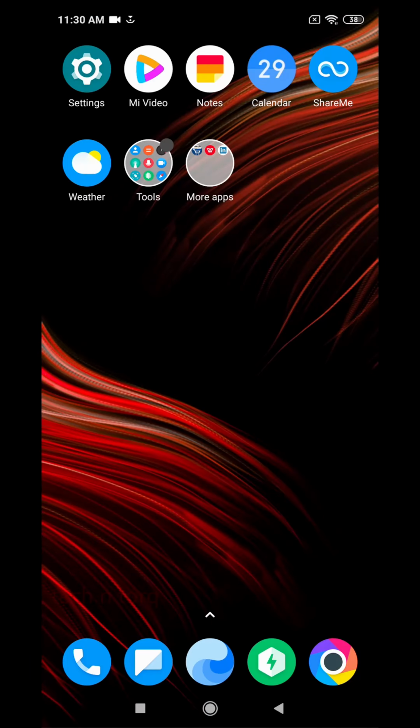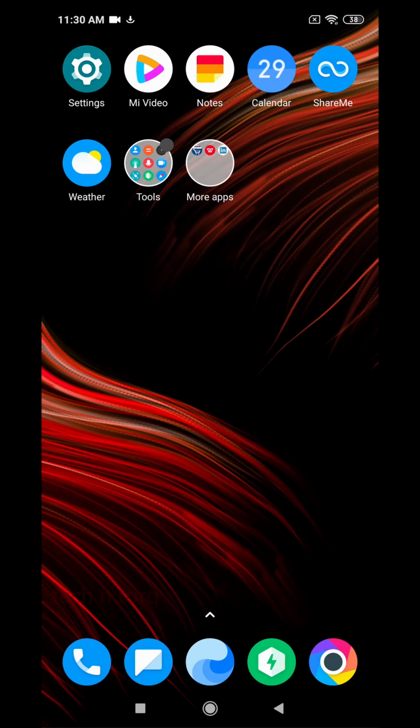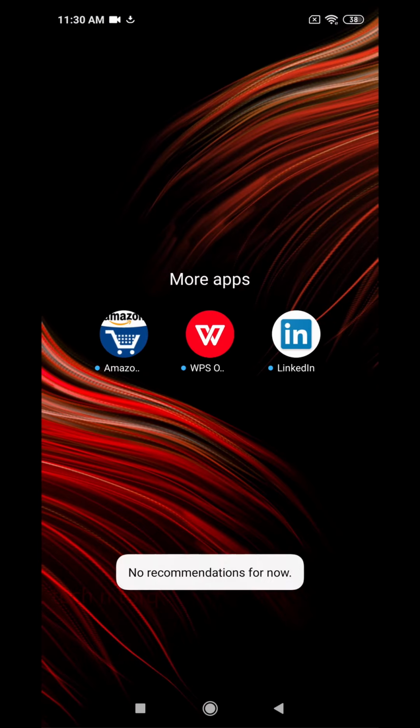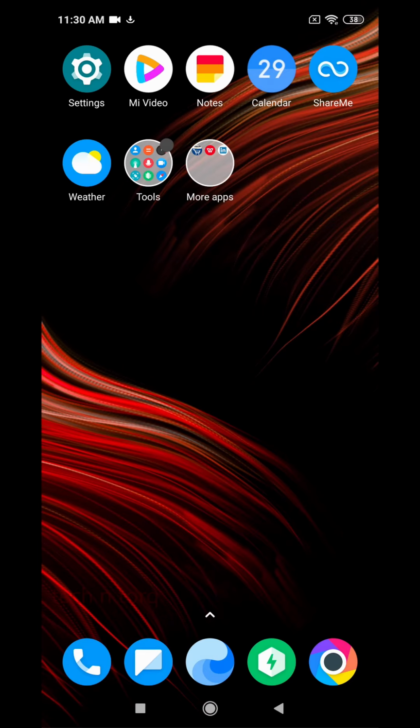Once you connect it to the internet, now they start completing the initial setup. Now the apps also should start popping up. So if I click on more apps, see, the promoted apps is loading and no recommendation. What happened there? Something should come up.